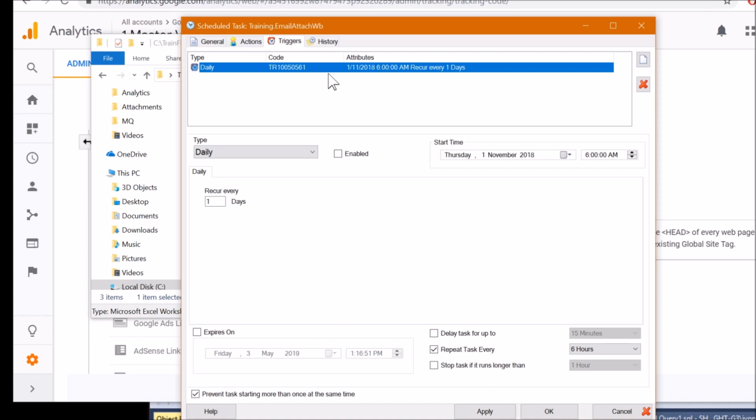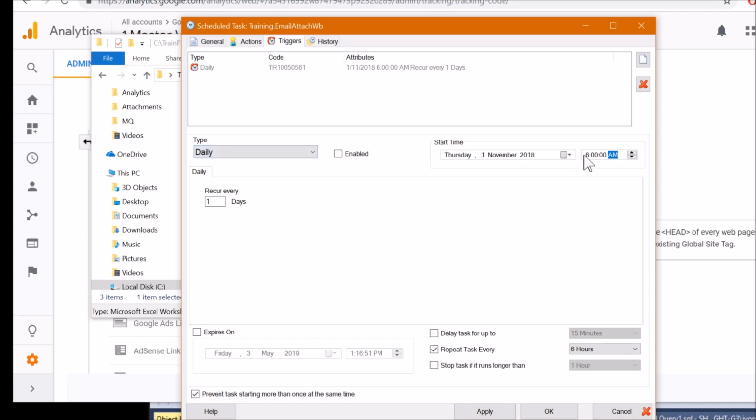Let's have a look at the triggers now. You can see I've created a trigger called daily. So once a day at 6 AM in the morning, we'll look for an email coming in from Google and kick off this whole process. But what I've found from experience is that we're not sure what time they'll fire off the email to us. So I've said let's every day at 6 AM have a look, and then 6 hours later again repeat the task again.